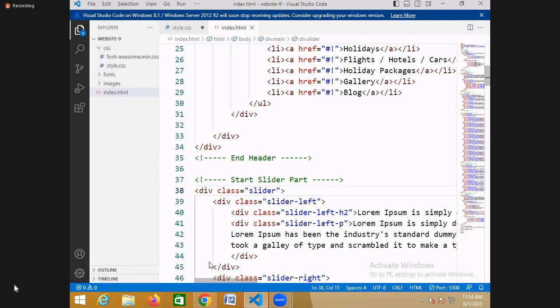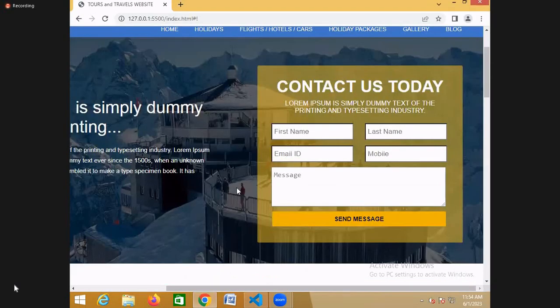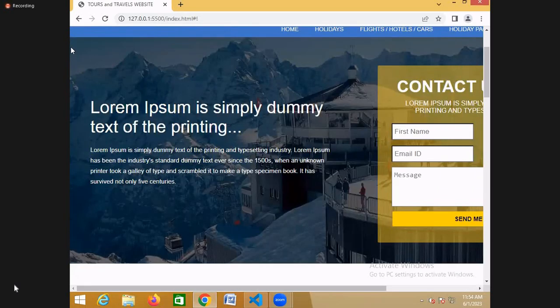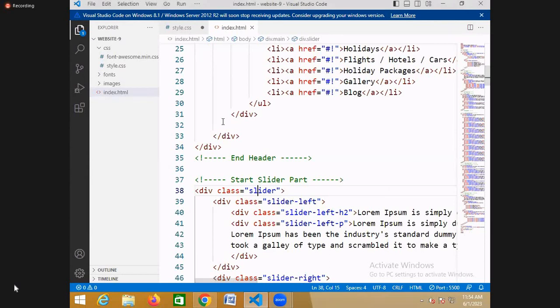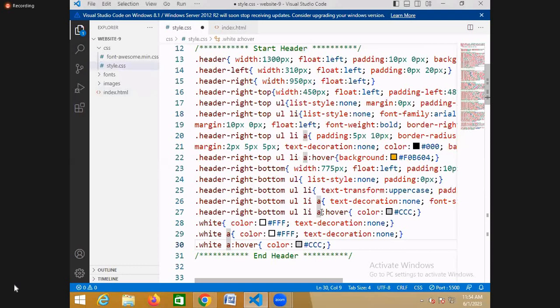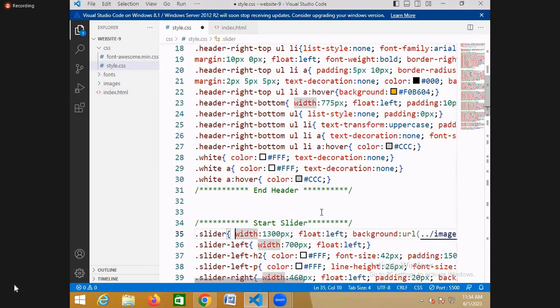So within this slider, now float from left to right only, see here. This is float from left to right, and this is one division, right? And within this division, you are displaying the background. What you are displaying in this division is a background image, right? Now see here, class selector. What is that class selector here? Slider.